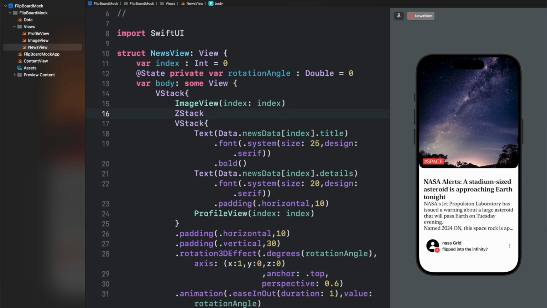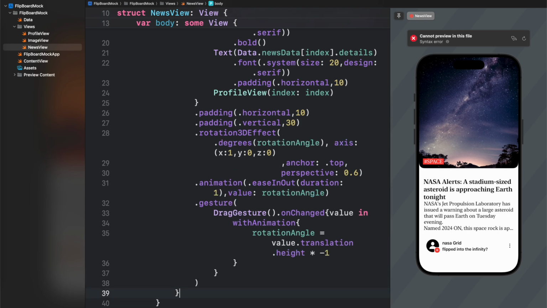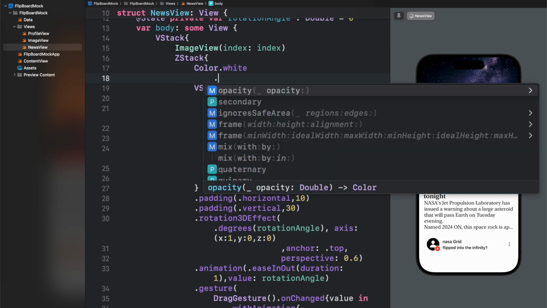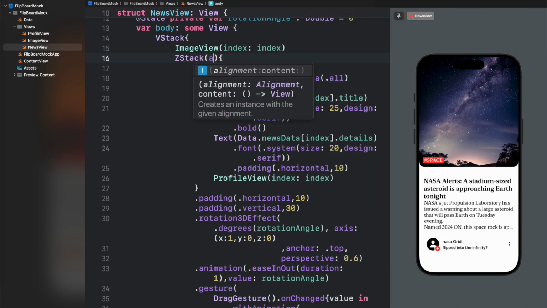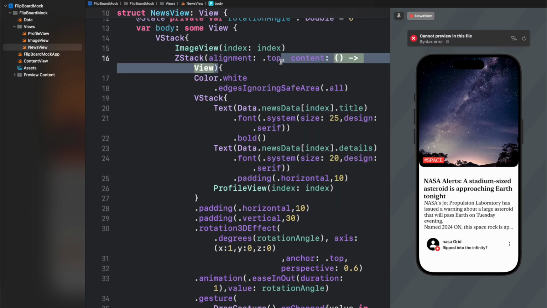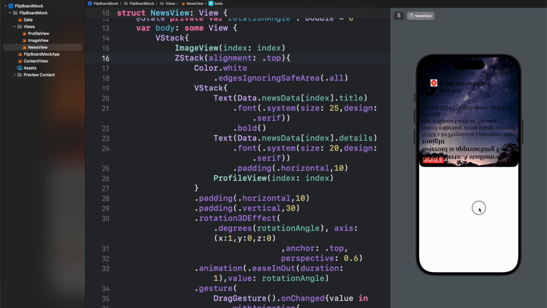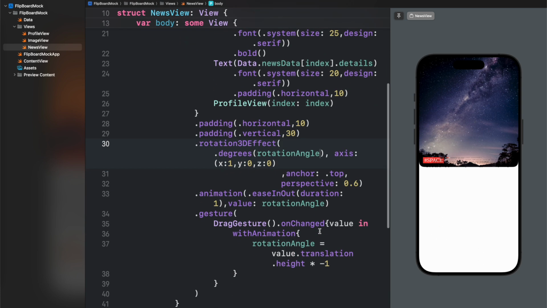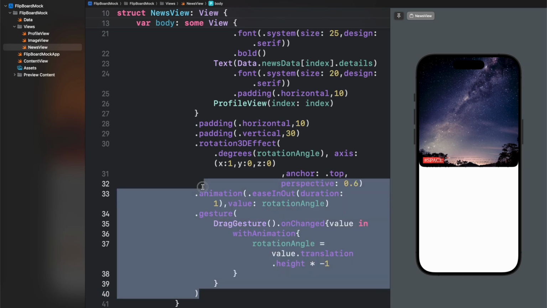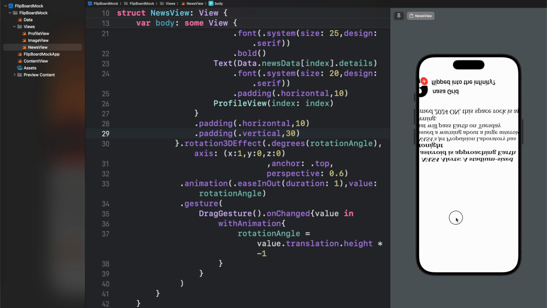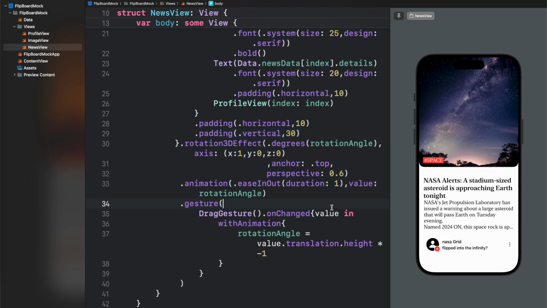So we need to add a little bit of a background to this text so that it seems like we are flipping the page with a background. So we are going to add here a Z stack and a color to the bottom of this text. Next, we are going to set the alignment. So now we are going to flip this, and still the issue is the same. The background is not flipping. So we need to move the rotation 3D effect to the outside Z stack. So now this is moving perfectly with the background. So this is what we wanted.